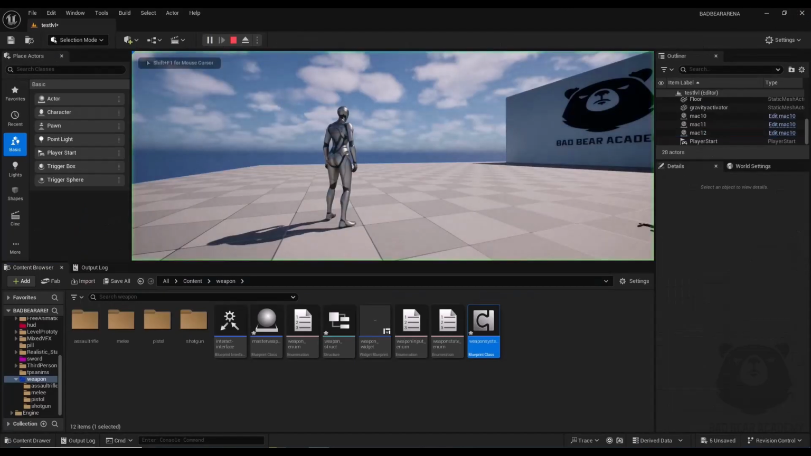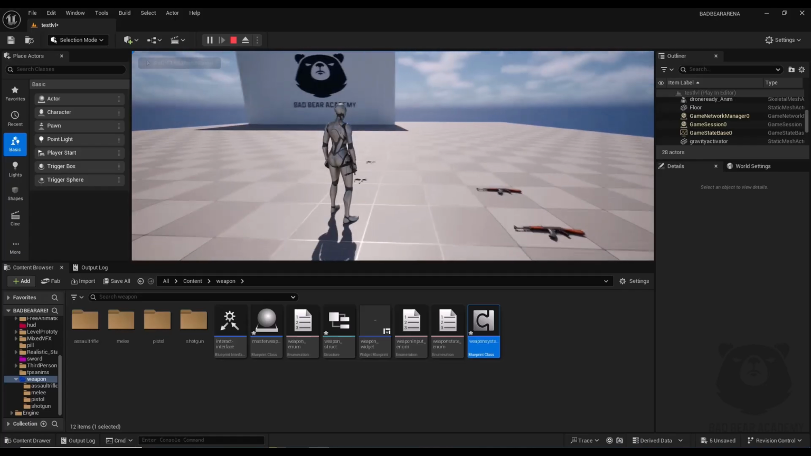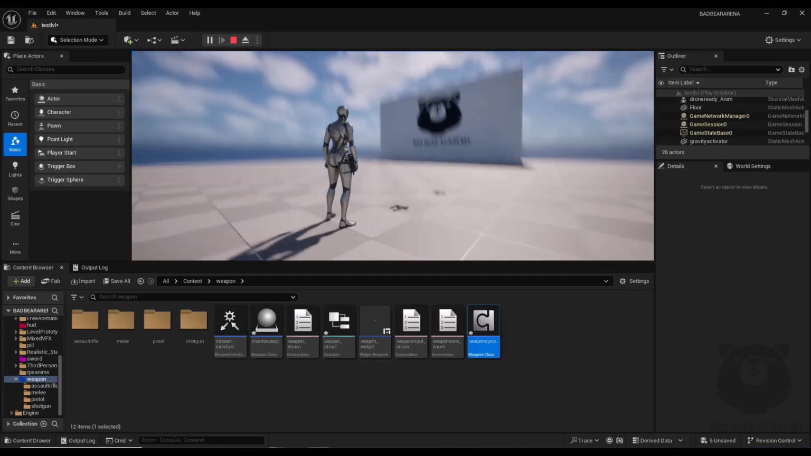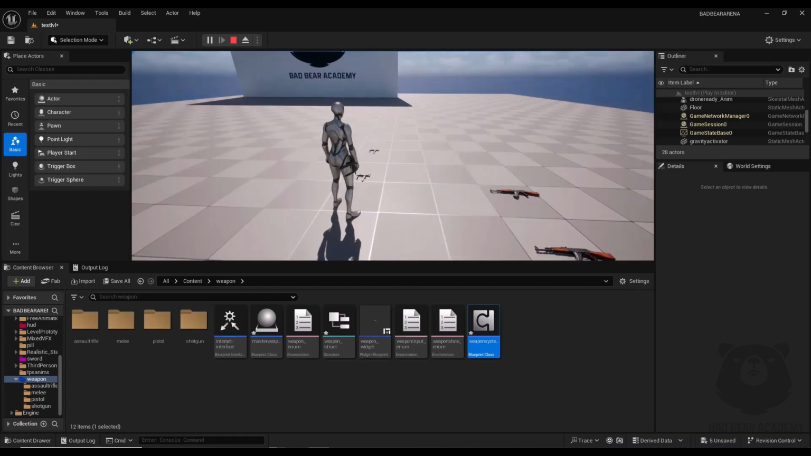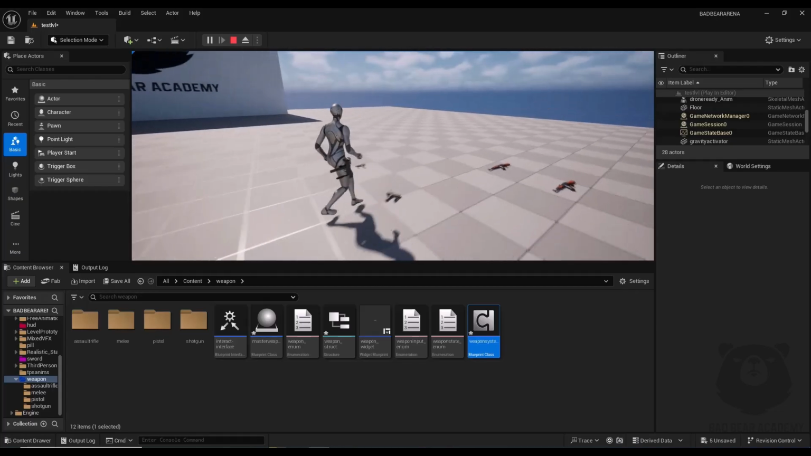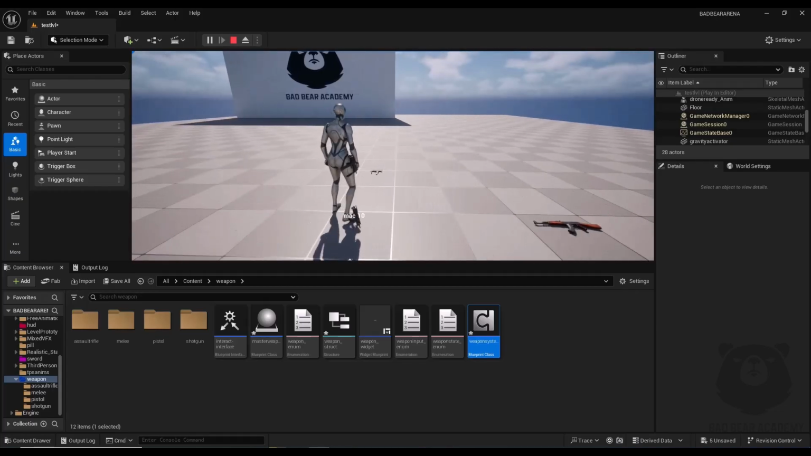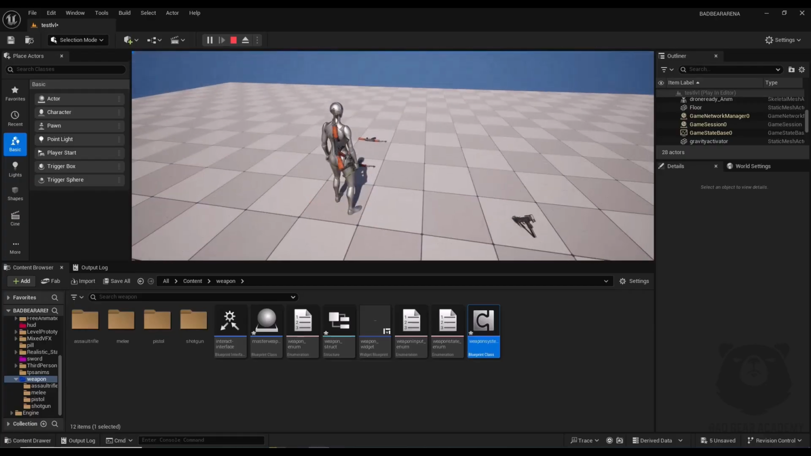Now I run the game. As you can see, if I overlap any of these Mac10 guns just like the AK and press E, it will be attached to my handgun holster, and if I do this again, it will drop the previous weapon and replace it with the new one, just like this one.